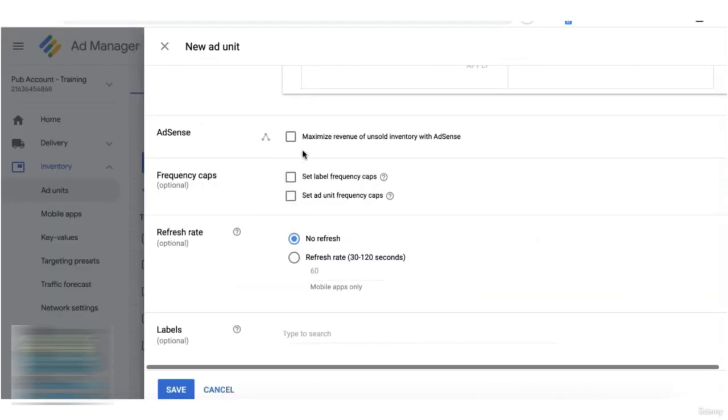For AdSense settings, if you want to run AdSense on dynamic allocation at the ad unit level, go ahead and tick this option. The disadvantage in running AdSense on dynamic allocation at the ad unit level, as opposed to running it via line item, is that you don't get to control frequency caps, targeting criteria, and all other controls that you can do on a line item.